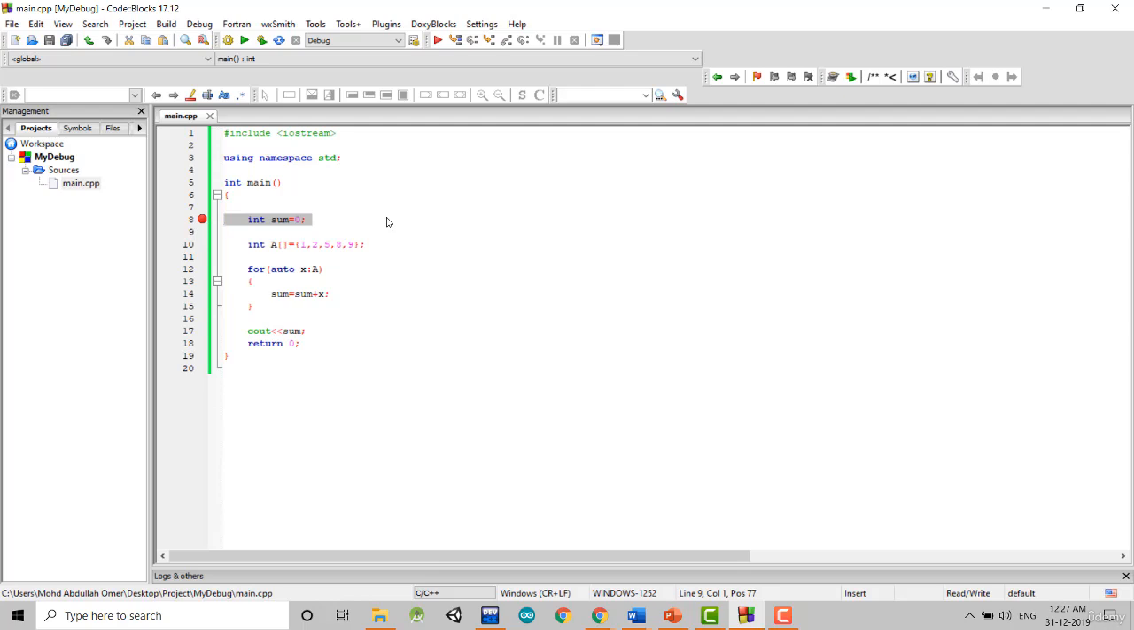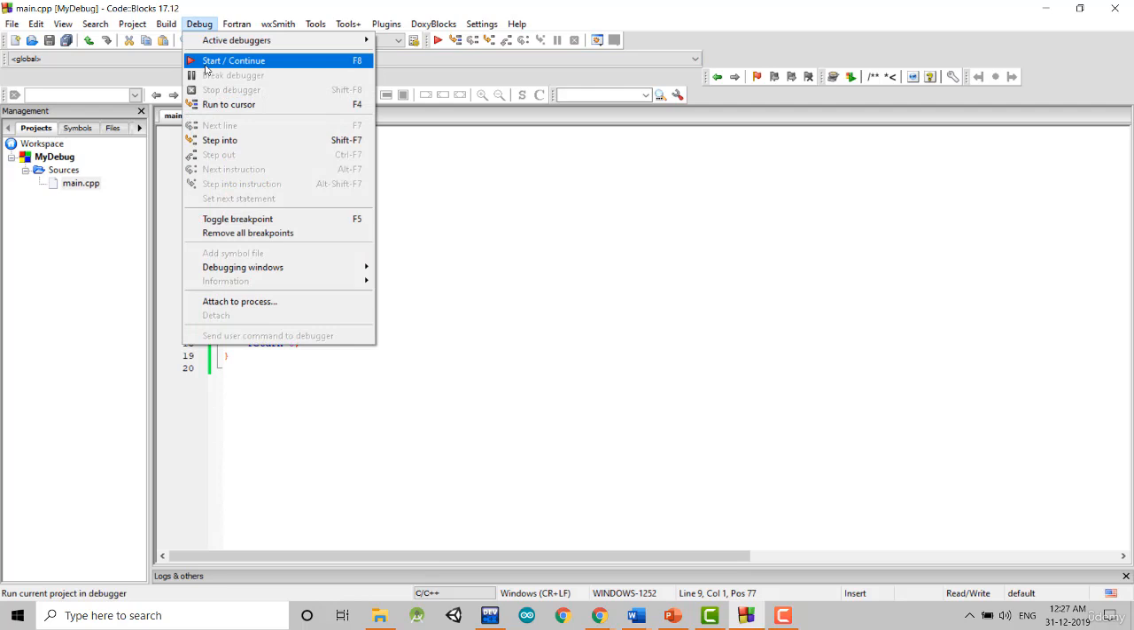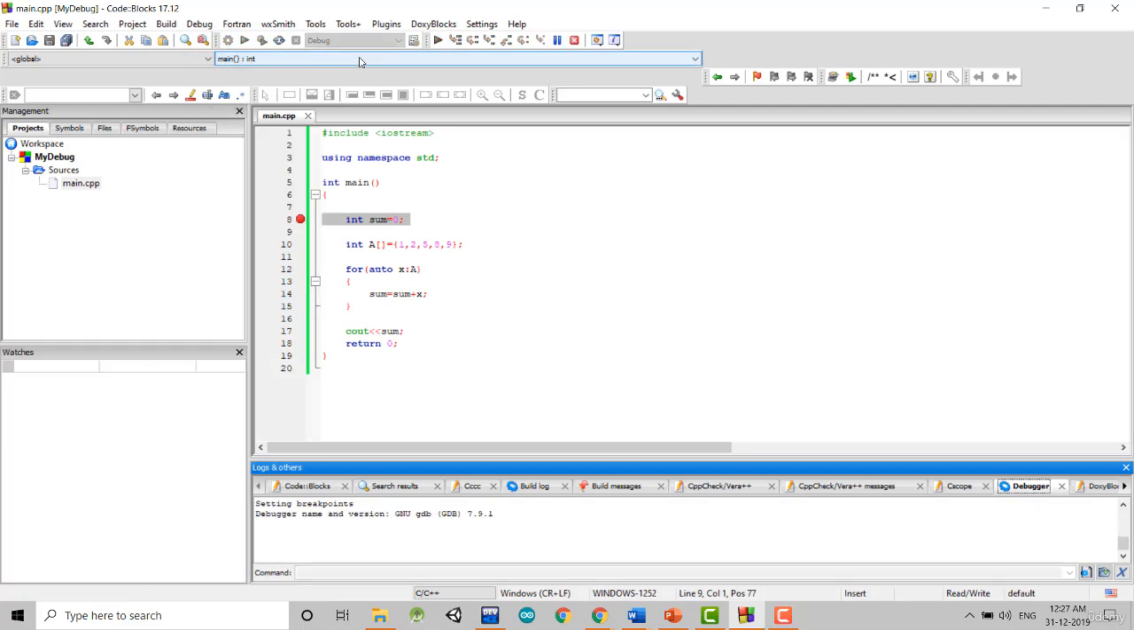Now the breakpoint is ready. I have to call the debugger. So go to the debug option and say start. Right. So the shortcut is F8 here. Again, if you want to execute line by line, you can use F7. So let us start. Debugger is started.